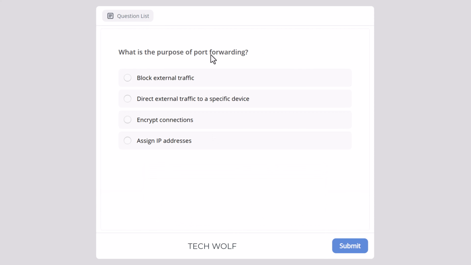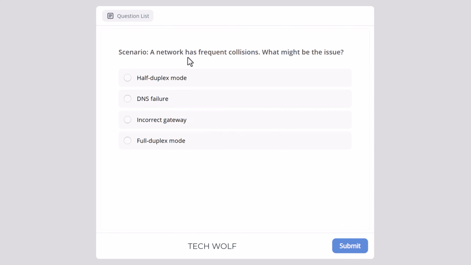What is the purpose of port forwarding? Block external traffic, direct external traffic to a specific device, encrypt connections, or assign IP addresses? And here the correct answer is direct external traffic to a specific device. A network has frequent collisions. What might be the issue? Half duplex mode, DNS failure, incorrect gateway, or full duplex mode? And here the correct answer is half duplex mode.